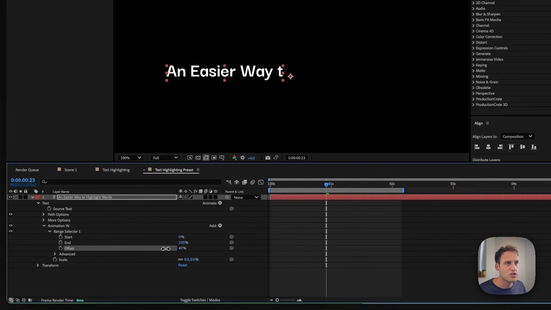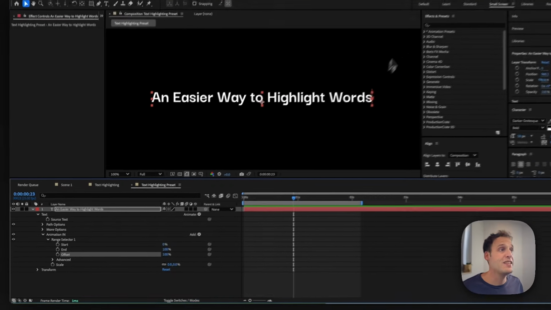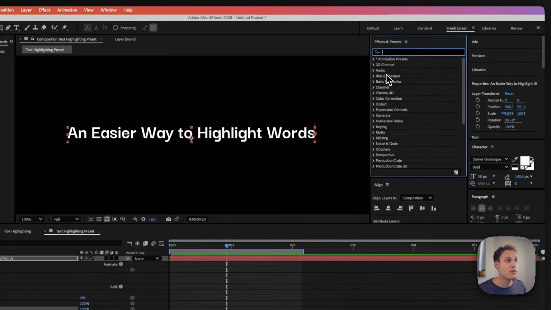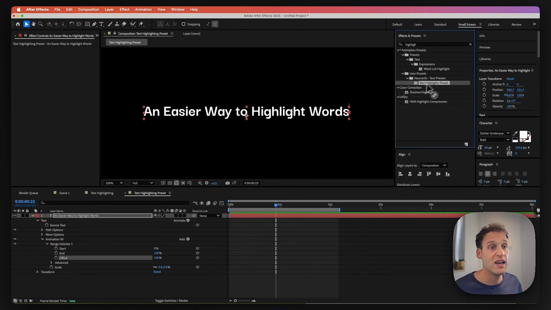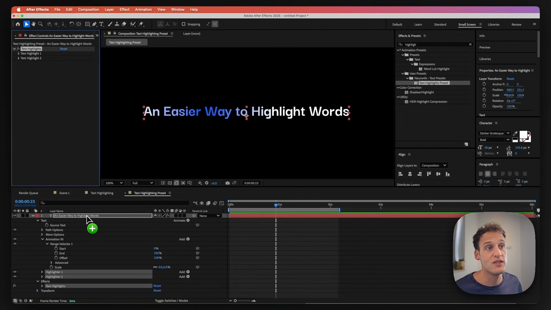So we can animate that from 0 to 100% like that. And now we're going to pick our preset. So let's go to effects and presets. It's named text highlights preset. Just type in highlight and it should come up right over here if you installed it, and you can simply drag and drop it over your word right over there.